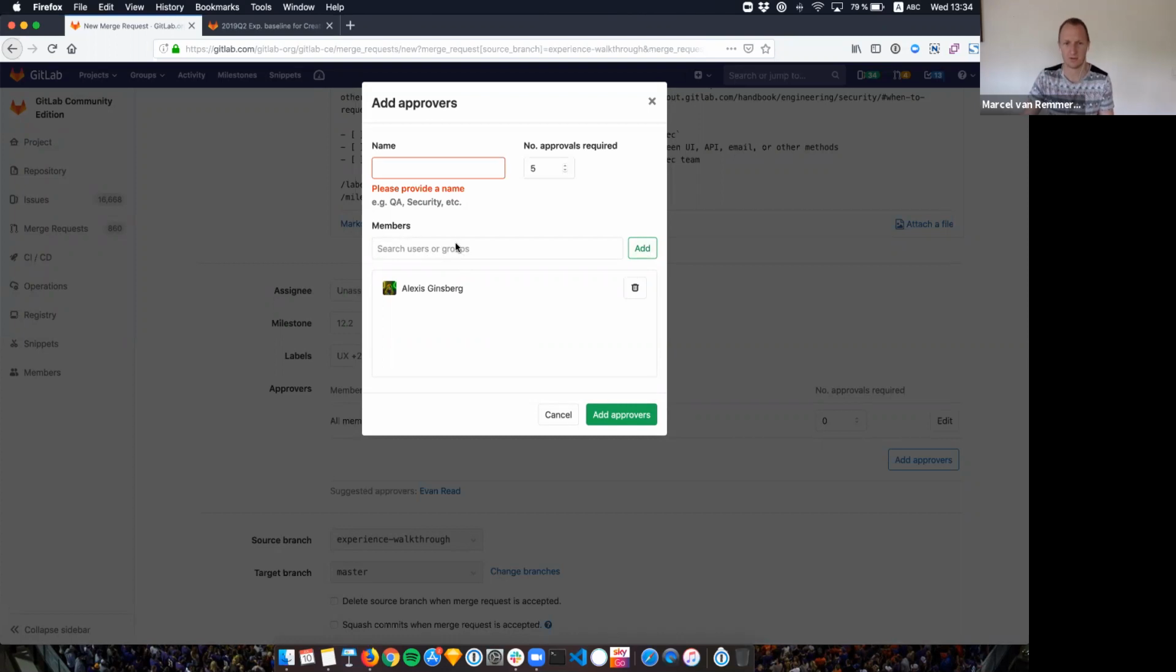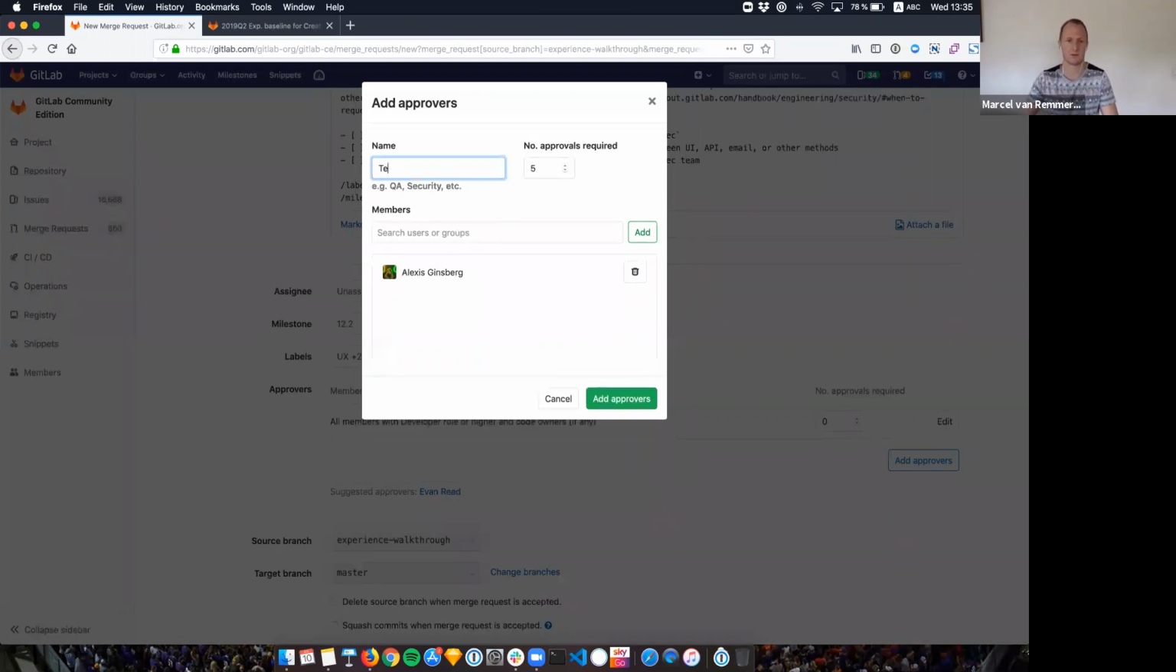The error disappeared. I also have to provide a name. For example, QA, security, or anything else. I don't know what name I should add here because I don't know what these approval rules exactly do. I don't know whether these names will be visible to anybody else. So what name would be helpful at all? Let's just use test for now, just to make the error disappear and see what happens.